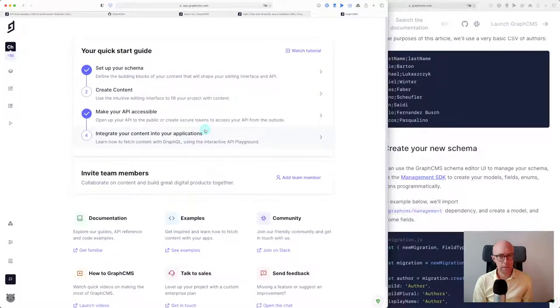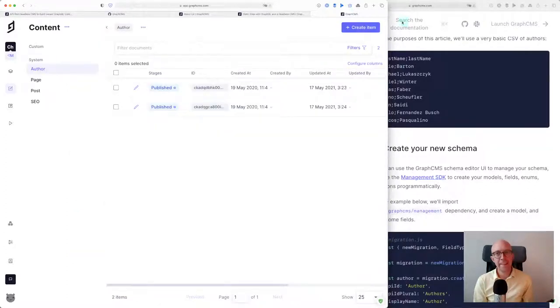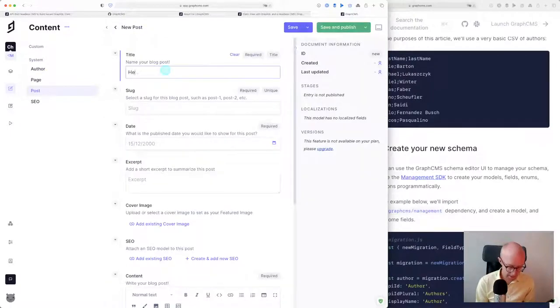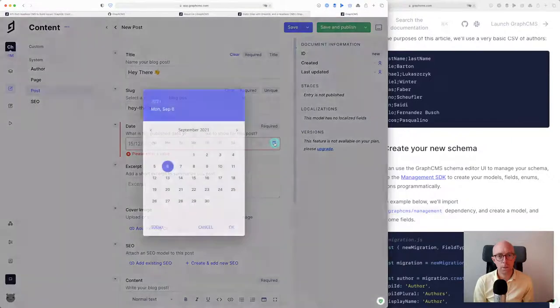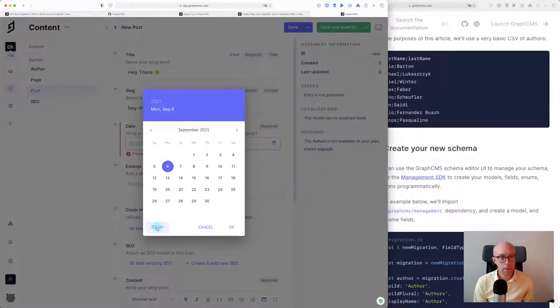All right, well, I guess I'm done. I don't know. Let's create another one just out of interest. Let's create another post. I don't know, why not? Hey there, can we have emojis? Hey, slug, hey there. The date, today, I suppose. Please enter a value. I have to type it, is that not? Oh, whoops, it does, just a bit, today, there we go.